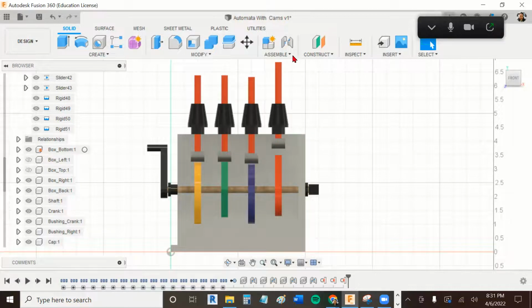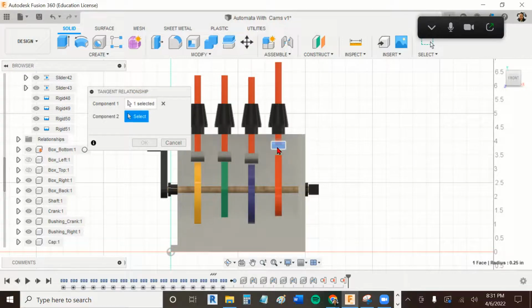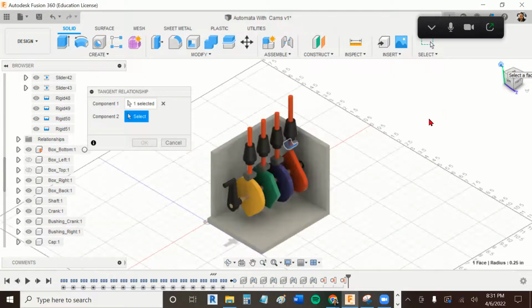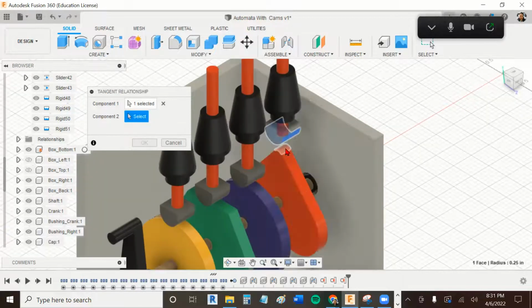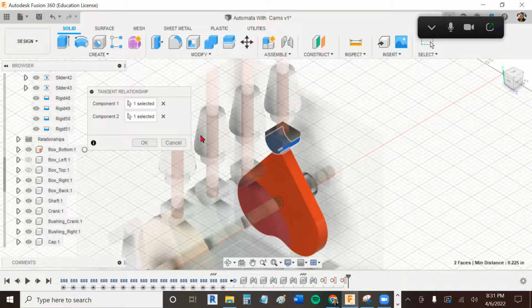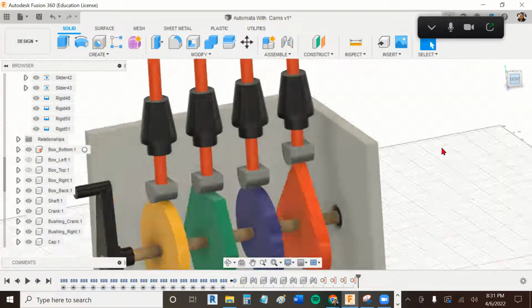Okay, so now let's do the last one, the heart cam. Assemble, tangent relationship. Click on the bottom roller. I'm going to rotate the view onto home, and then now I'm going to click on, this one's going to be hard to see, but right there, not here, not this edge, but I'm going to click on the bottom of the heart part, the tip of it, right there. Okay, hit okay. So that is it.